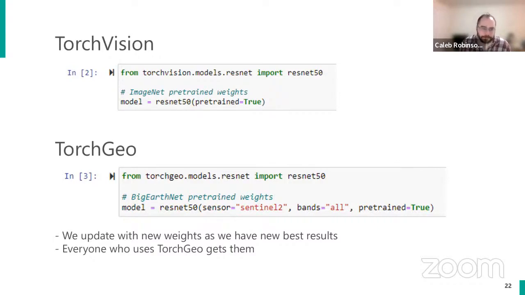So for example, from TorchVision, if you do from torchvision.models.resnet import ResNet50, then you can get a ResNet50 that has been pre-trained. And what pretrained equals true means here is that it's been pre-trained on ImageNet. Then if you were to fine-tune this model on some task that you cared about with a smaller amount of data, usually this would be quite a good place to start, much better than just a random initialization of the weights.